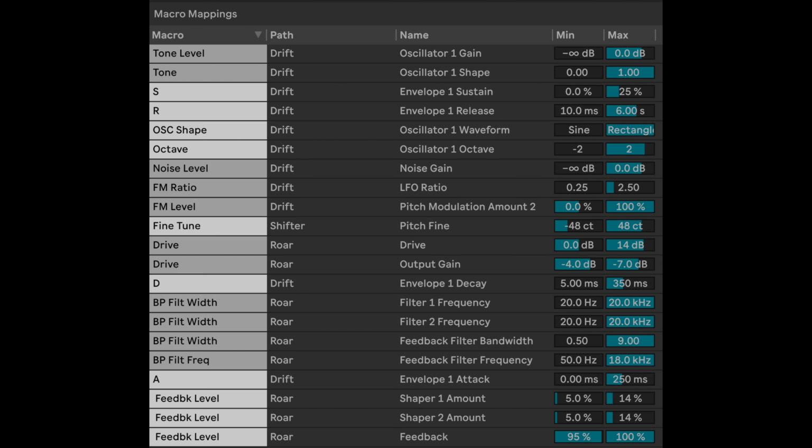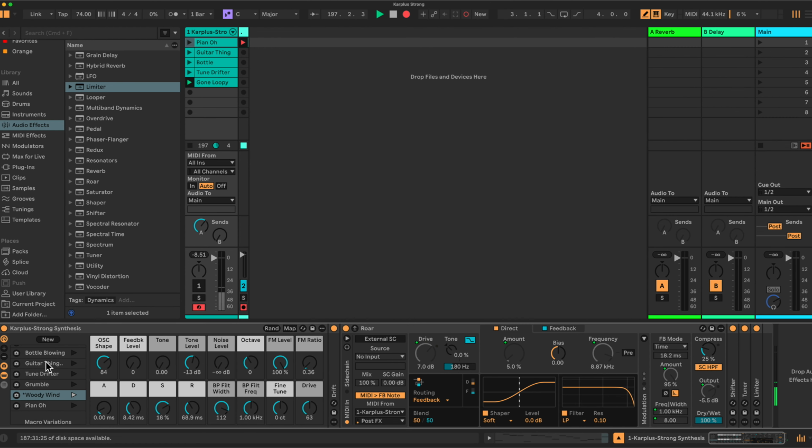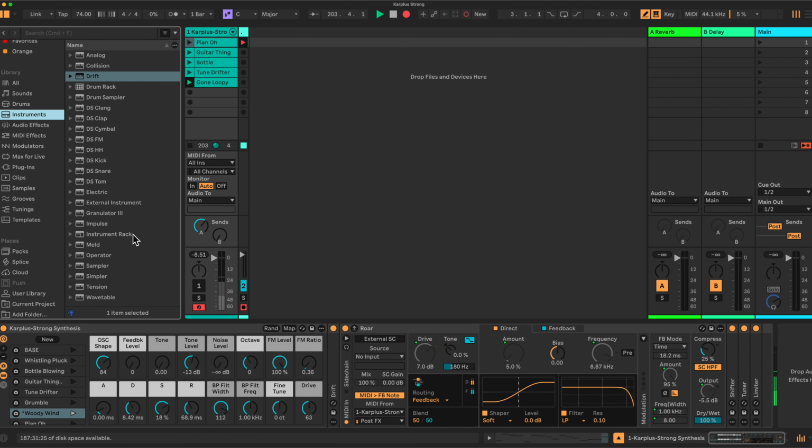Okay, so once those are in, we can close the mapping. We'll go to one of our snapshots here. You save the rack here with this icon. That'll save it into your user library. That will then be saved in, let's close up, presets, under presets, instruments, open that up, instrument rack, you'll find it in there. You can drop it into any project you want. So we'll come out of there.